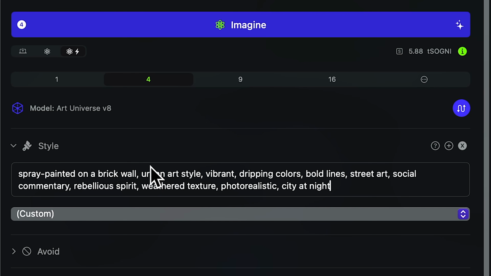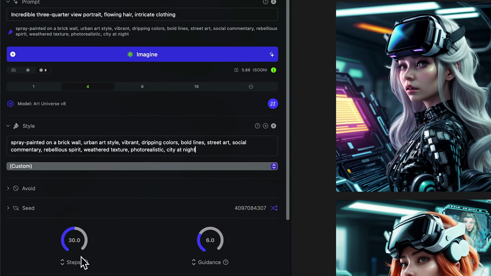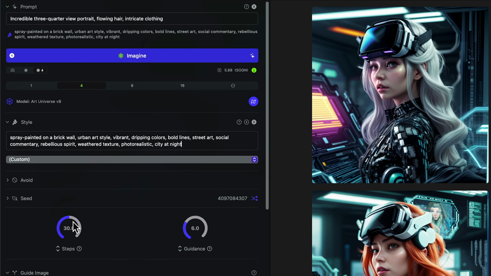Here's another one. Spray paint on a brick wall, urban art style, vibrant, dripping colors. This would be a cool one. I want to point out that normally I don't do 30 steps. Typically I would do fewer steps just to kind of save on my test Sogni tokens.